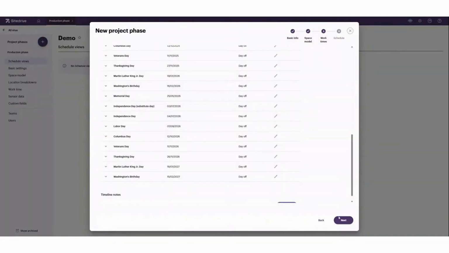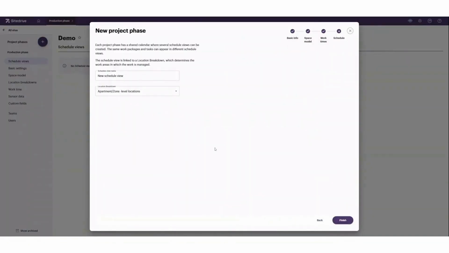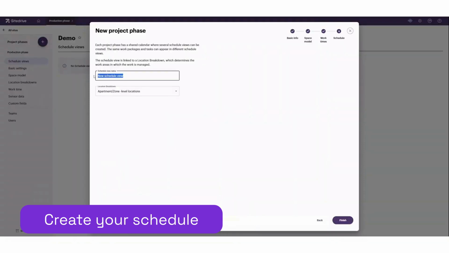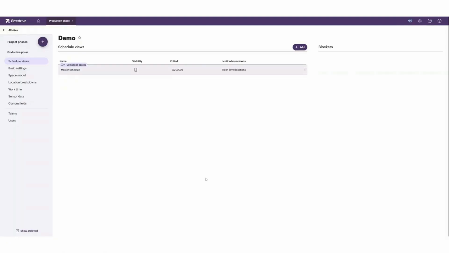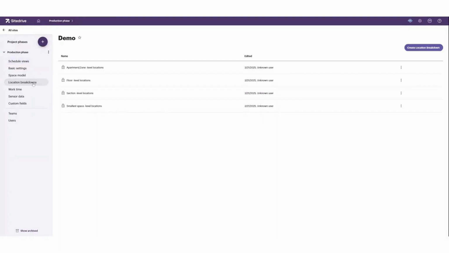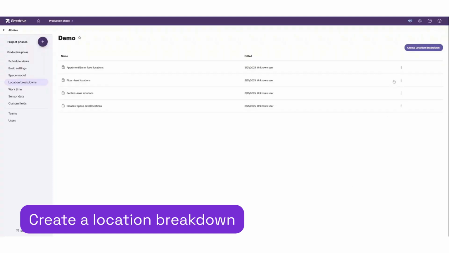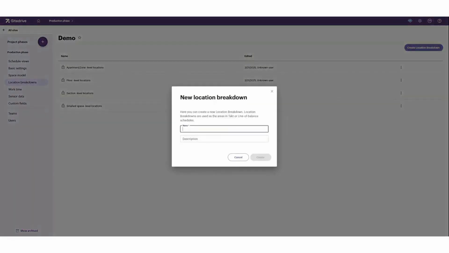Then we are almost ready with the setup. The last step is to create your first schedule view. In Sitedrive, the schedule views are always connected to the location breakdowns. By default, Sitedrive auto-generates 4 location breakdowns based on your space model. Additionally, users can create their own breakdown based on their needs.